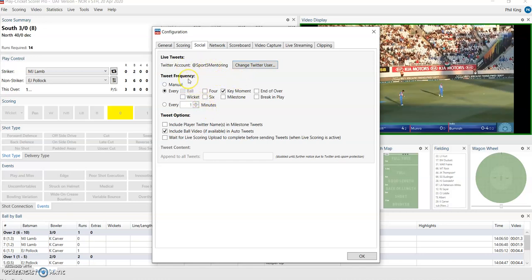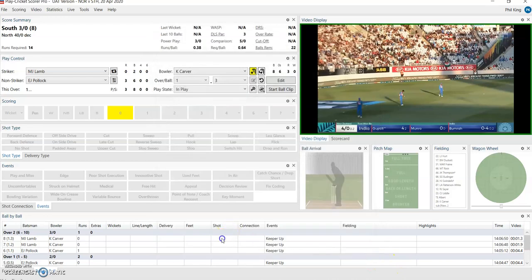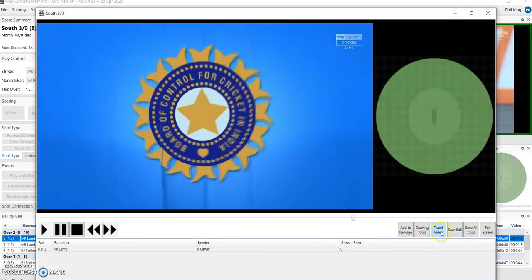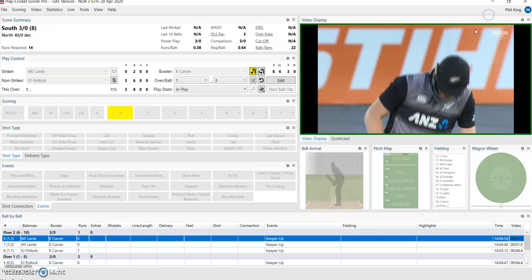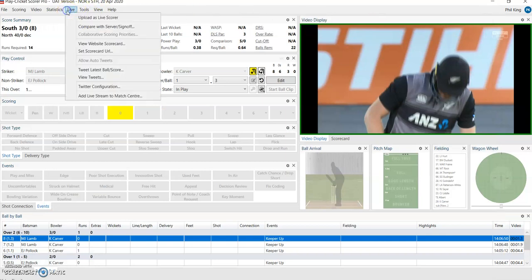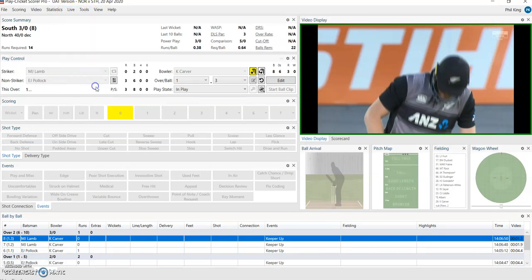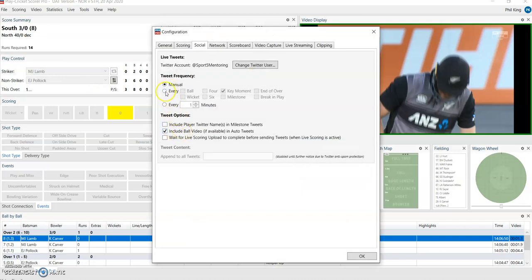Underneath that, you can then choose your tweet frequency. So you can select to manually tweet the ball. So if you have it as manual, for example, on any ball, you can click tweet video and then that would go up. Or alternatively, which is probably more easy in game if you're scoring or coding, is to allow it to automatically tweet depending on the event.